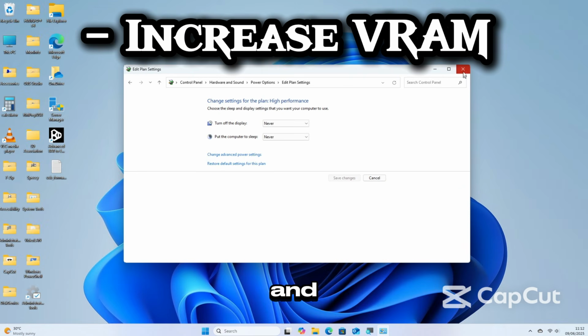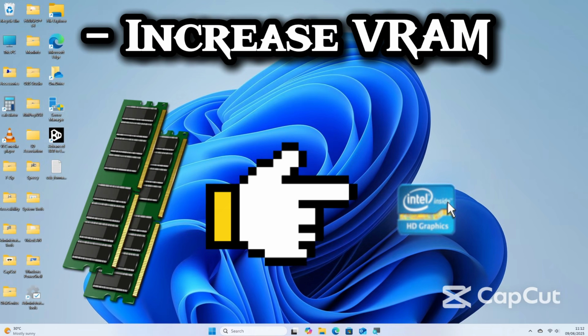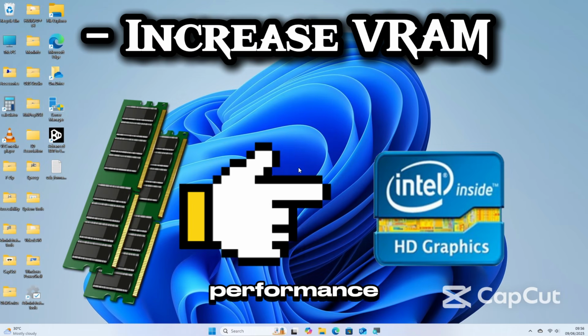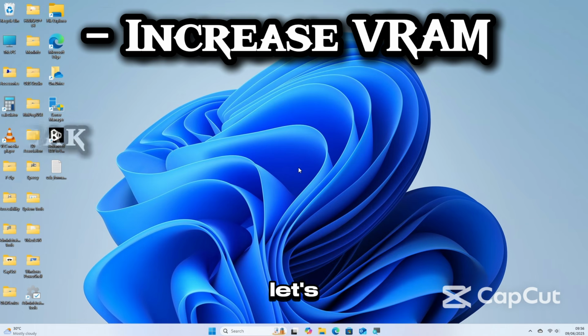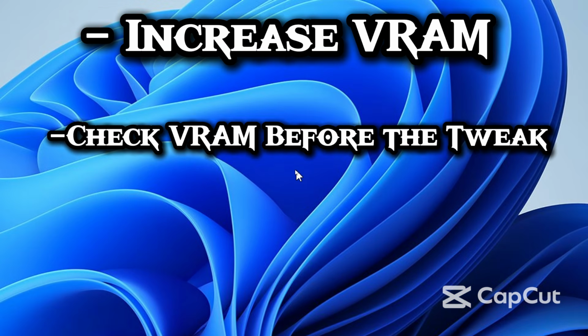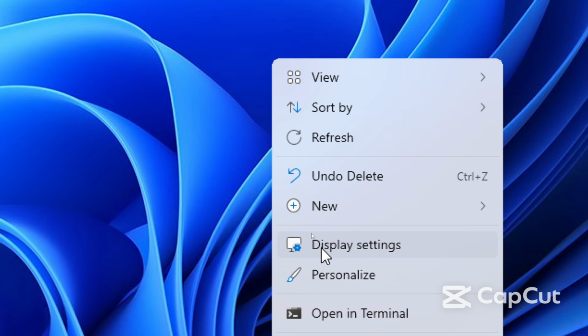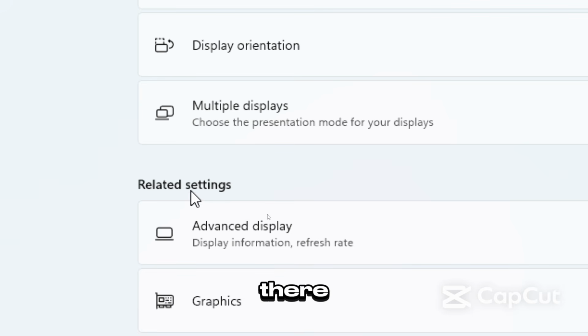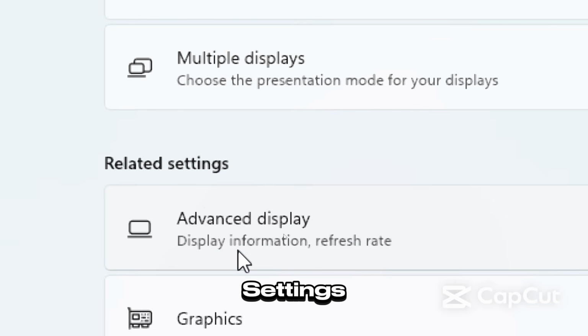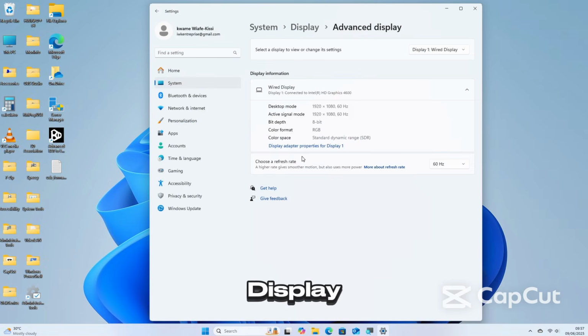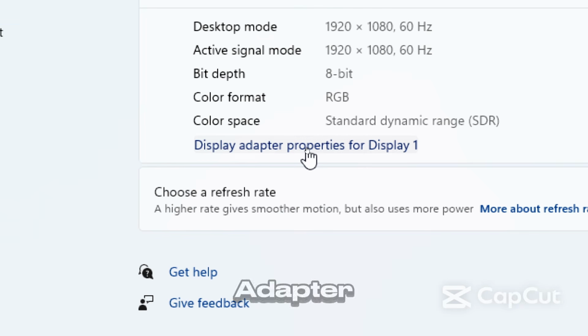Now let's move on to increase your video RAM. Let's tweak and allocate more system RAM to graphics tasks, which will improve performance in certain games or applications. Let's start by checking the video RAM before the tweak. Right-click on the desktop, select Display Settings. From there, click Advanced Display Settings. Select Display Adapter Properties.